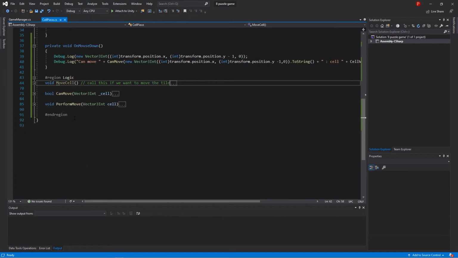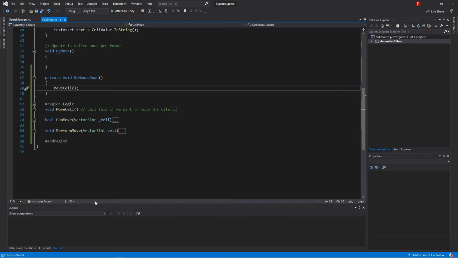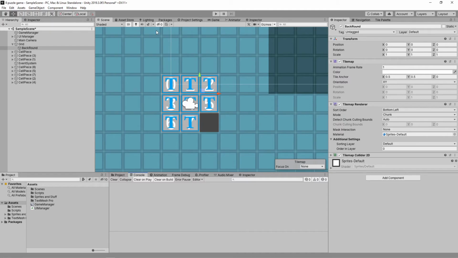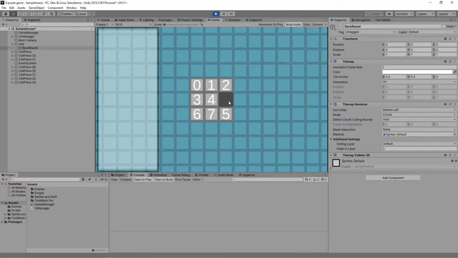So if I were to minimize this, and within our on mouse down, what I'm going to do is, as soon as I click on it, I'm going to move it. So hopefully, if I go here to the game itself, if I click on it, it hopefully moves. And we have our first problem. As you can see, if I click on 2, it does not want to move. If I click on 4, it moves left, then down, then right, then left. And so we have our first problem, ladies and gentlemen.